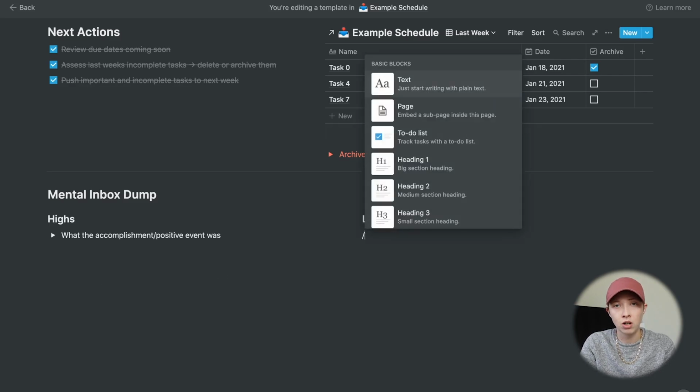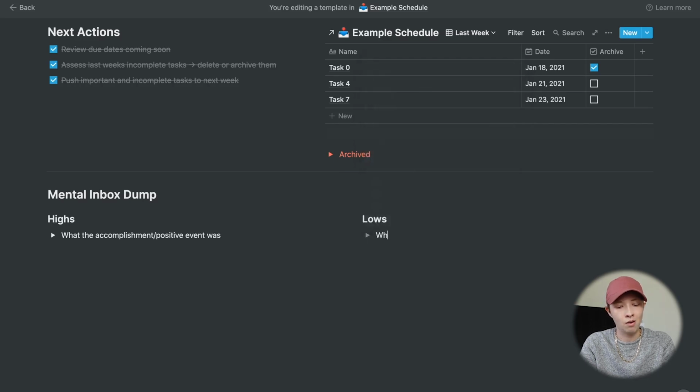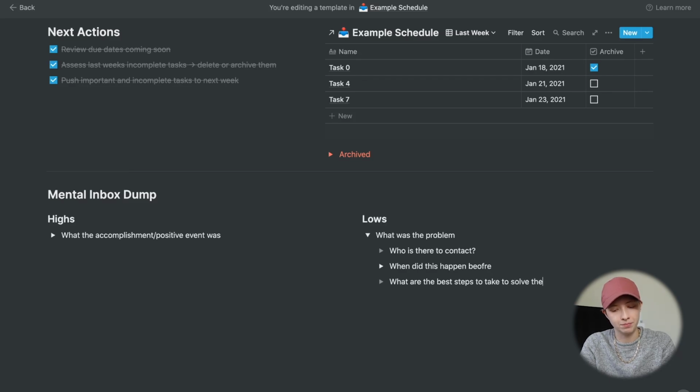Similar to highs, under lows, I'm going to go /toggle and say, what was the problem? And under here, I'm going to ask myself, who is there to contact to talk about this problem? The next one's going to be similar to highs. When did this happen before? Also, within this toggle, what I want to do is identify how I solved this problem before. And the last one is going to be, what are the best steps to take to solve the problem?